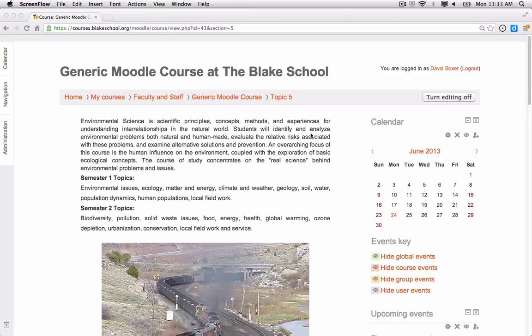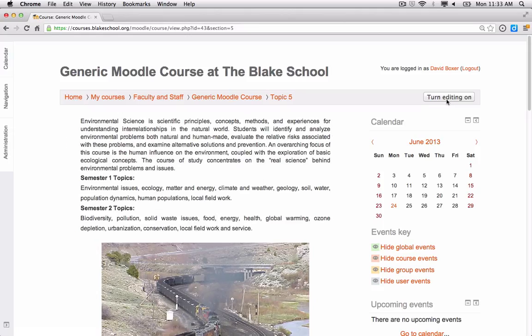So make sure that editing is turned on. You can see that up here in the upper right-hand corner of the screen. And I'm going to go ahead and make sure that it's turned on. There it is. Turned editing on.